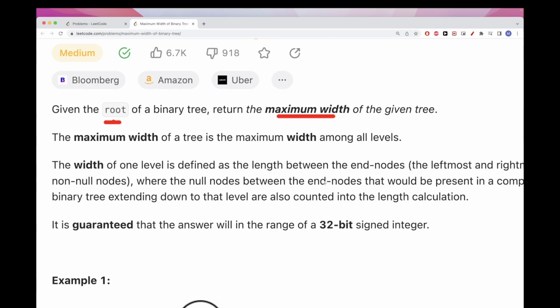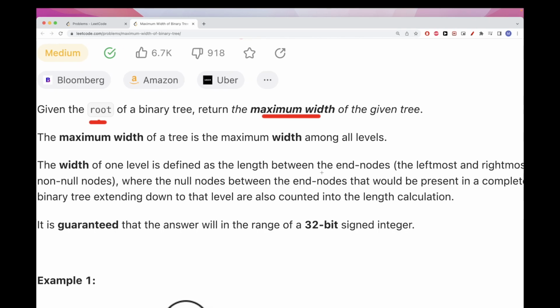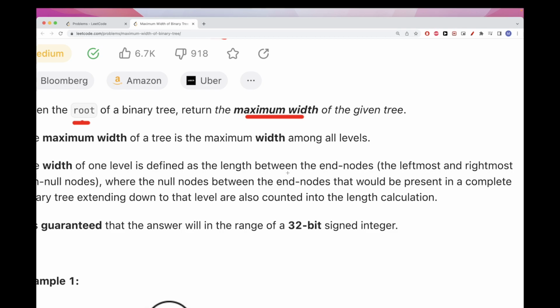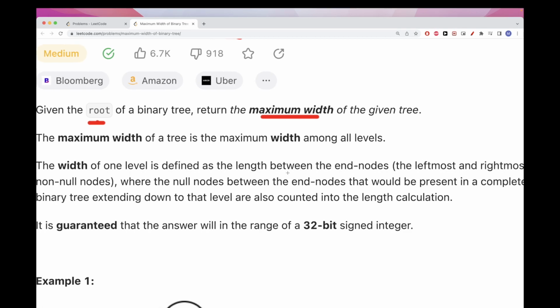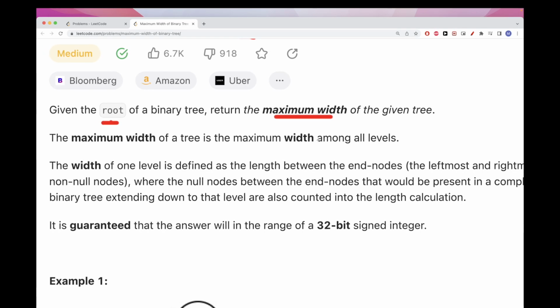It means, of course, the maximum width among all levels, so we take the width of a level. Now, what does it mean, a width of a level? Well, basically it's the length between the end nodes. So basically we take the leftmost non-null node, the rightmost non-null node, and we take the difference between the two positions, and that would be how many nodes are in between those two, and that's the width.